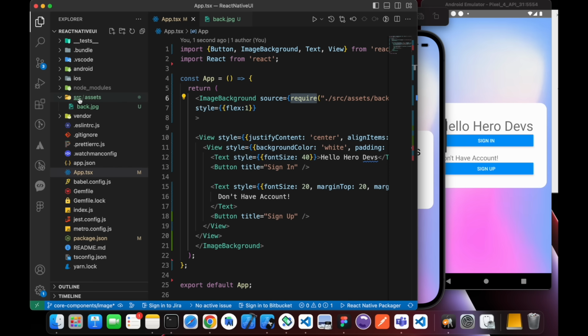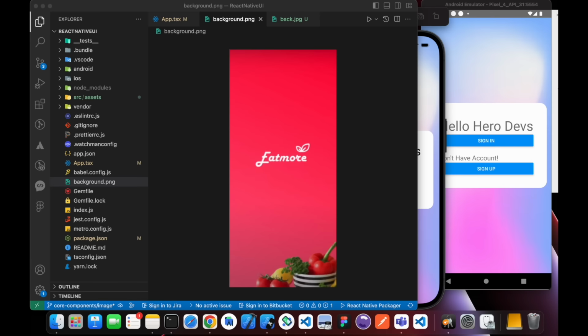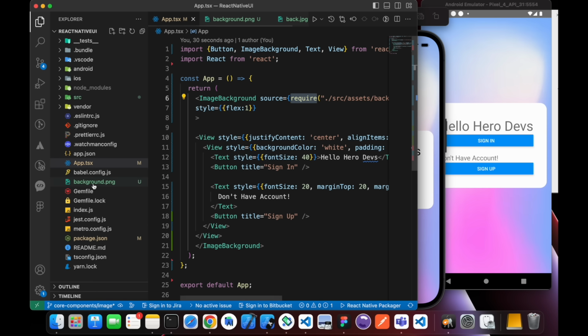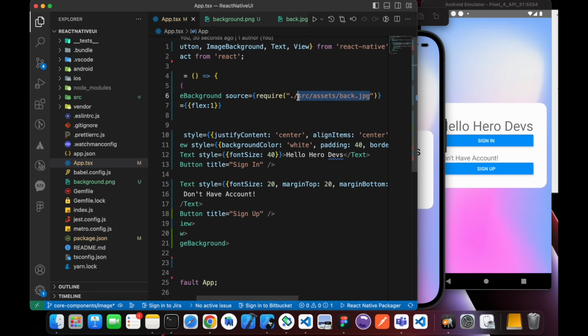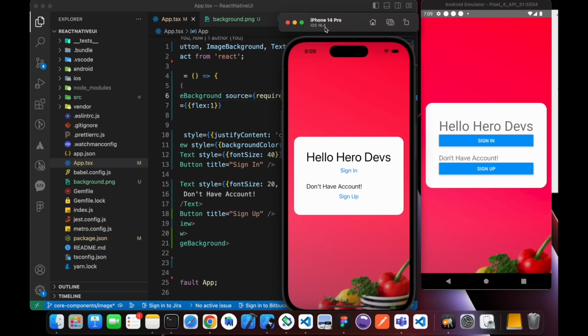Let's try another example. Let's, for example, add an image here. Let's add this image called background.png. Let's add it here and let's use it. This image is in the same path as app.tsx, so no need to open any folders. We just have to write the name of the image here, background.png. Look, great, isn't it? Our image has been added.